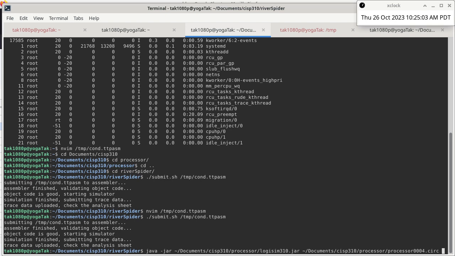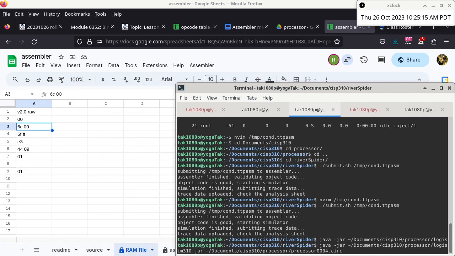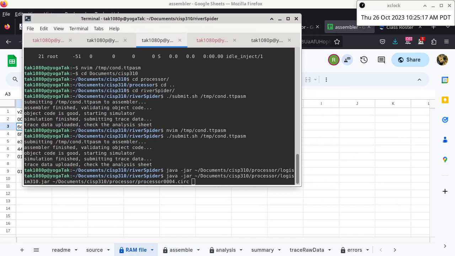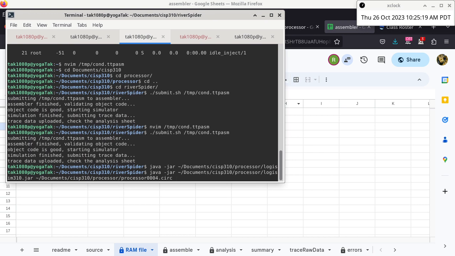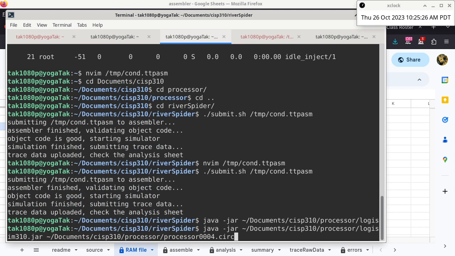So if I press the enter key, now it's going to start Logisim with the processor circuit. I know the characters are kind of small, so I'm going to magnify the text a little bit. This way it's easier for you guys to read the whole command. Control shift plus, there we go. I think that's a little better.